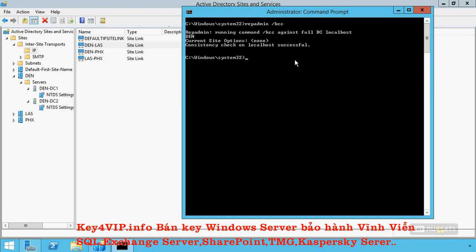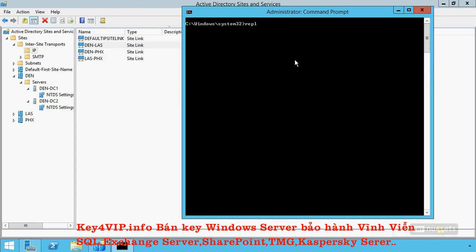And the last one here, oops, I actually put this in the wrong order. Hold on. Repadmin /prp. I was talking earlier about RODCs.